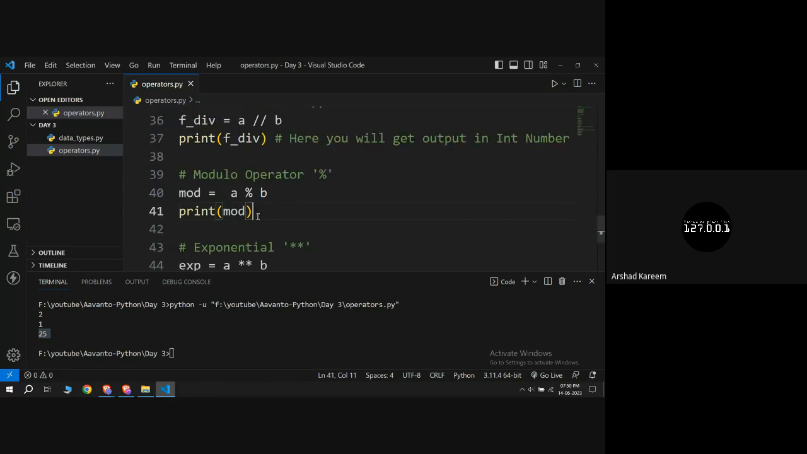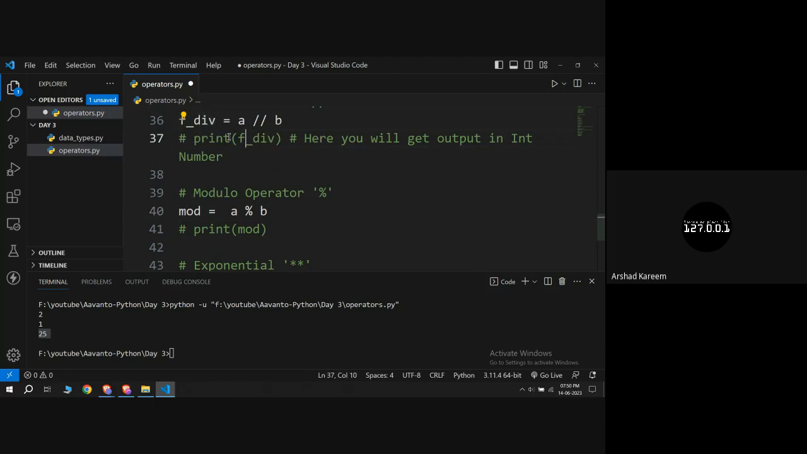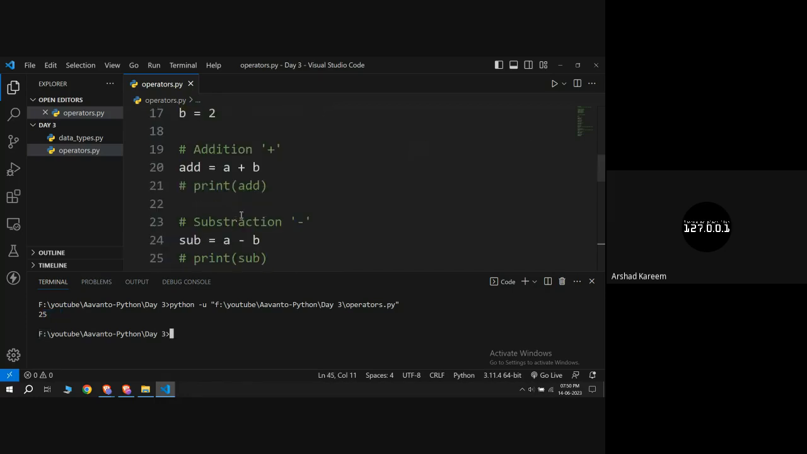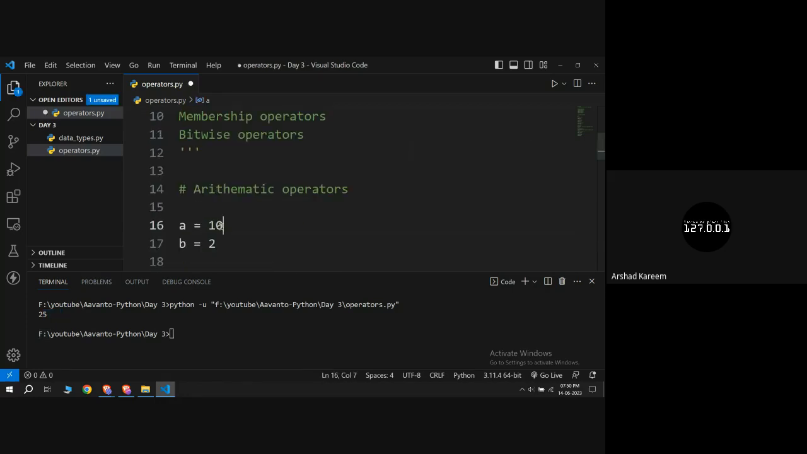So let me comment these two lines so that you won't get confused. Now if I run this program once again, you can see here I got output as 25. In case I change the value here, if I say 10 power 2, you can see here I got output as 100. Also, we can find cube, not only square and cube. We can find x to the power of n.